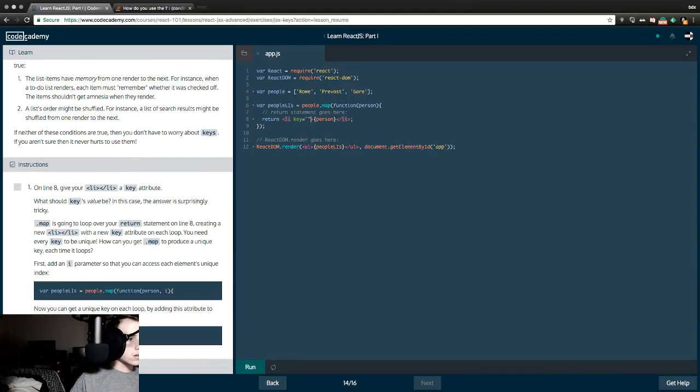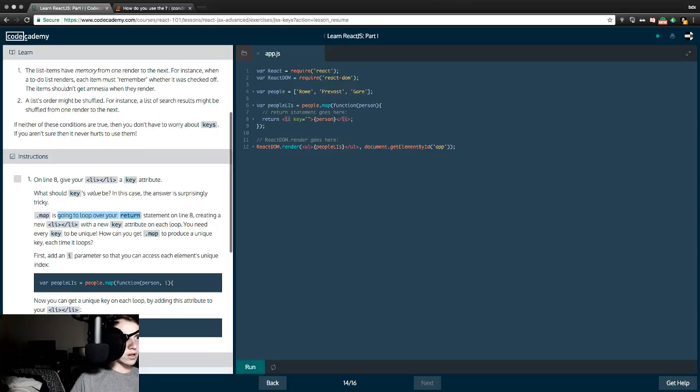You know what, basically here's the answer. The app's going to loop over and return a new list, and each needs a new key. You need every key to be unique. To get the key, first add an i parameter, so you can access each element's unique index. Variable people list, people.map, function person... oh, I need to add this, so I need to do comma i. That's a 1, you slimy.